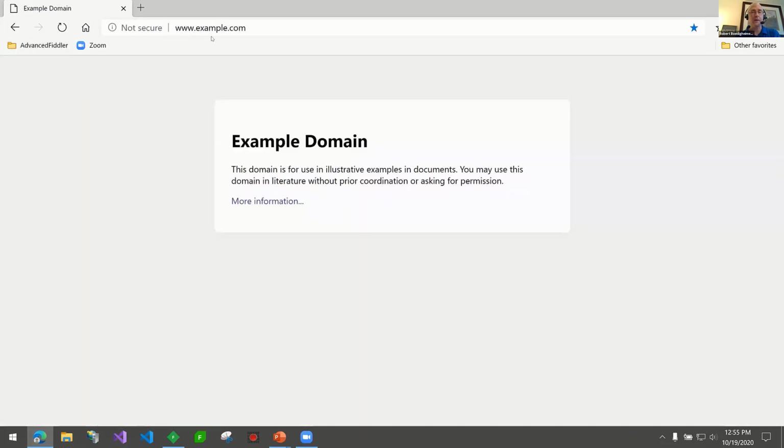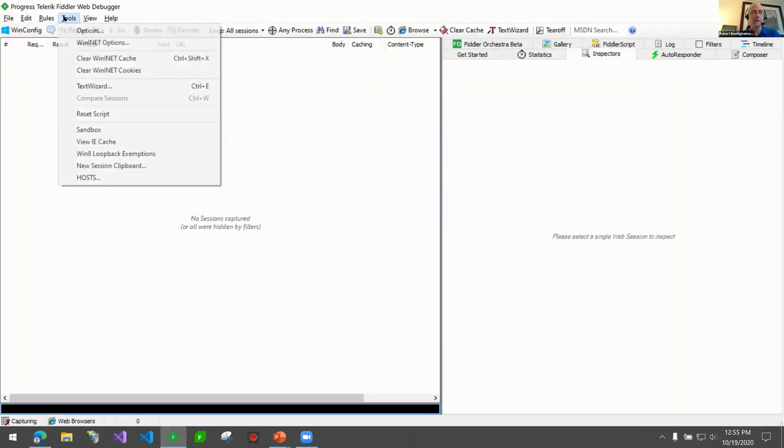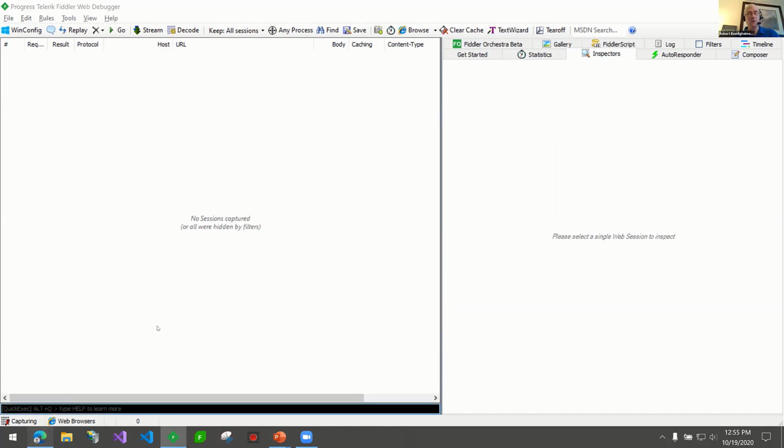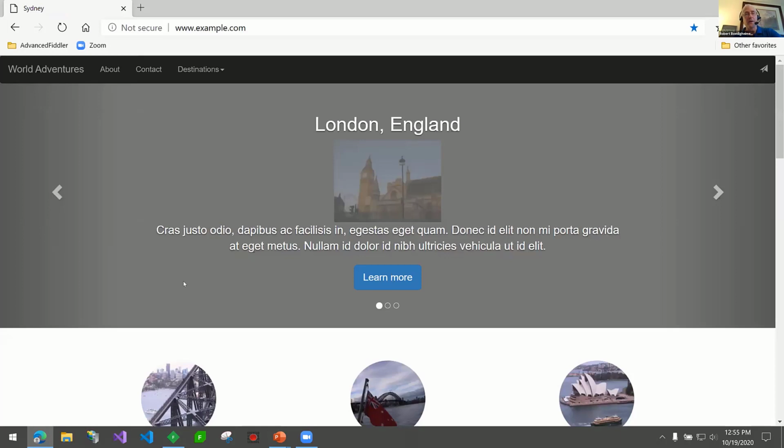So here we've got www.example.com. I can actually go into hosts and set up a remapping. So here I'm saying if you ever see example.com, actually serve the site from my local host port 86. So now if I go back and hit Control F5, the URL still thinks it's example.com, but I'm actually running here. So again, I use this to act like I'm production.